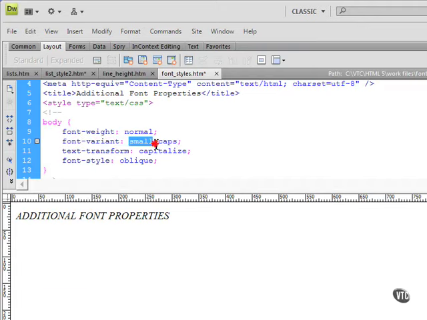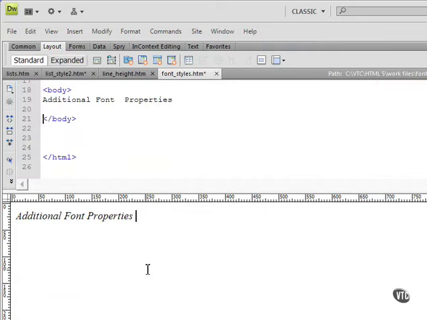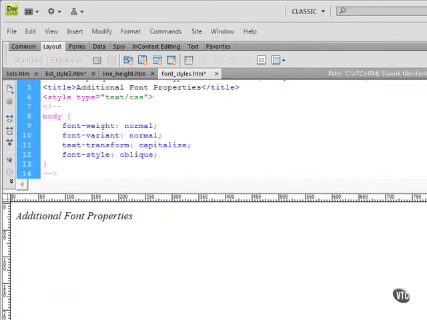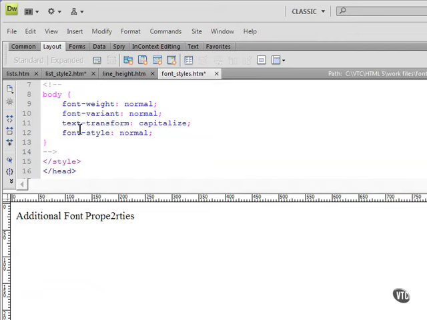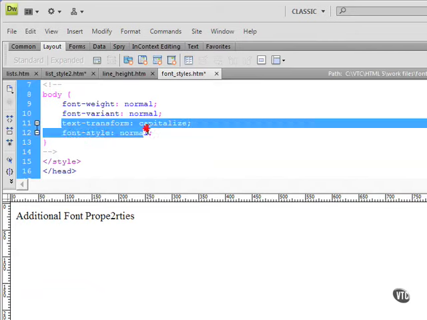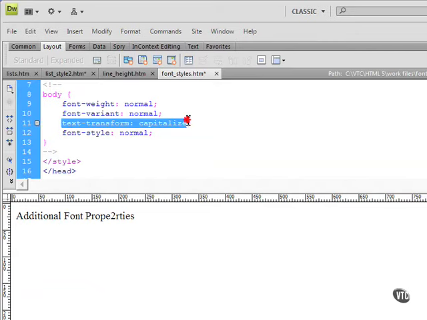Let's go ahead and change this from small caps, which is what I have here, back to normal. You can see the difference. Let's go ahead and take out the italics as well and return my font style back to normal. We also have the text transform property. Although not strictly a font property, this will control the font, so I include it here.